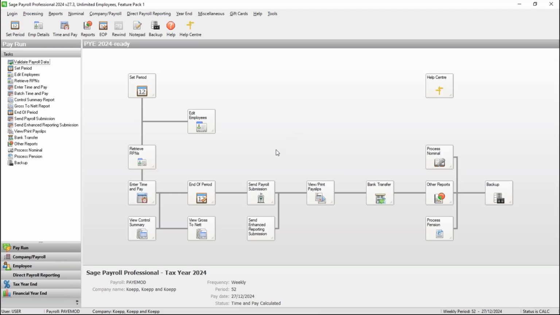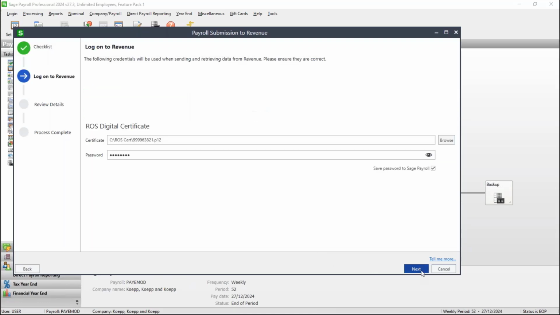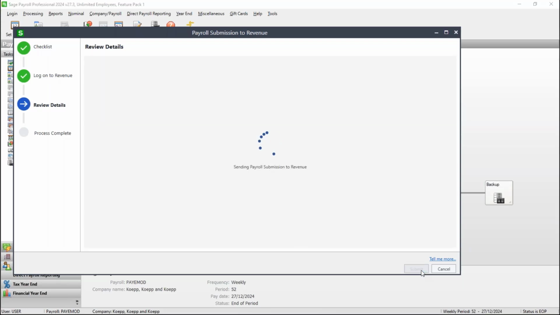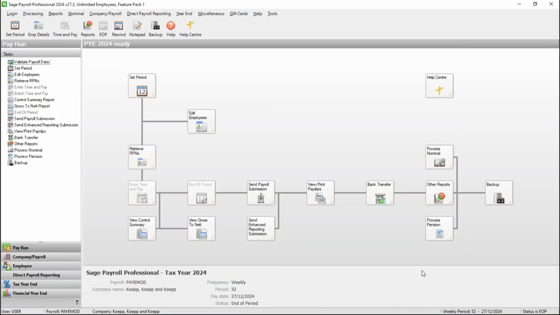And then you would complete your payroll in the usual way, running the control summary and gross to net report, running end of period, and then sending the payroll submission, where you would report the usual taxable payments and deductions. So that's just submitted as you normally would. And that one is complete. But now I can send my enhanced reporting submission to specifically report those small benefits.